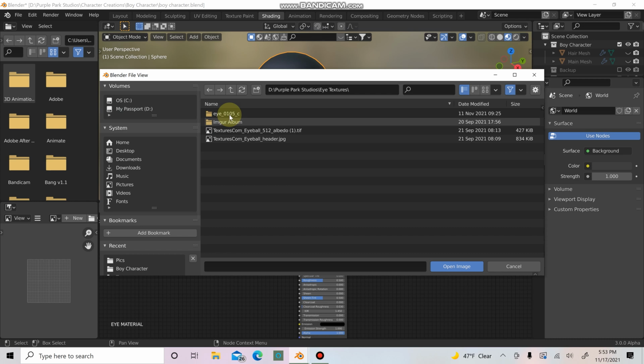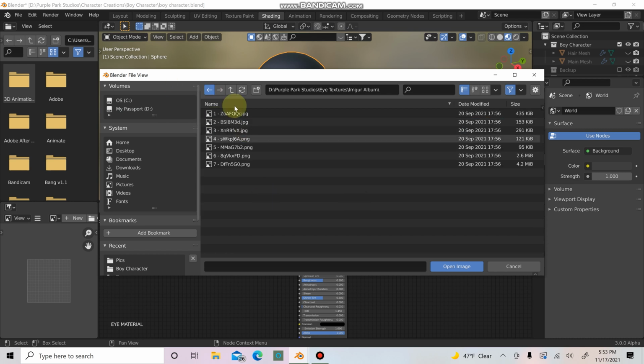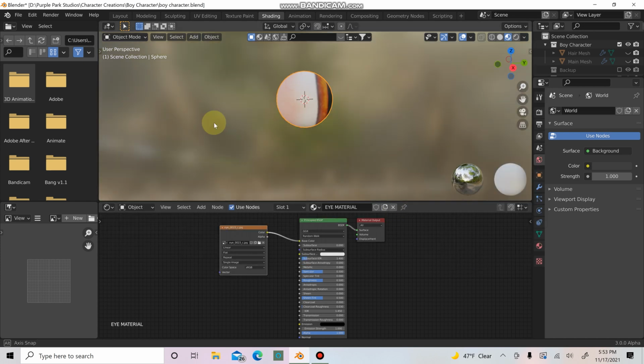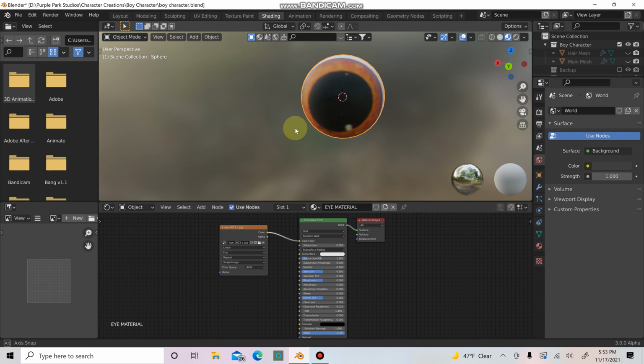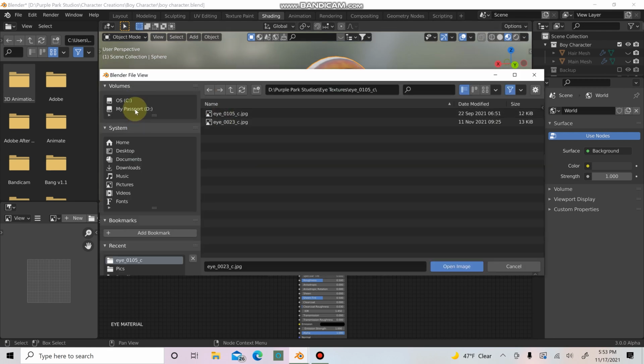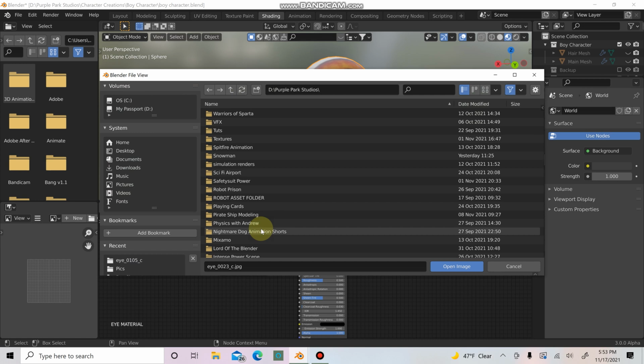I have mine saved here. I have a bunch of different eye textures. And let's just grab one of these here. And there we have an eye. Now I'm actually going to use a different texture. That wasn't the one that I wanted.